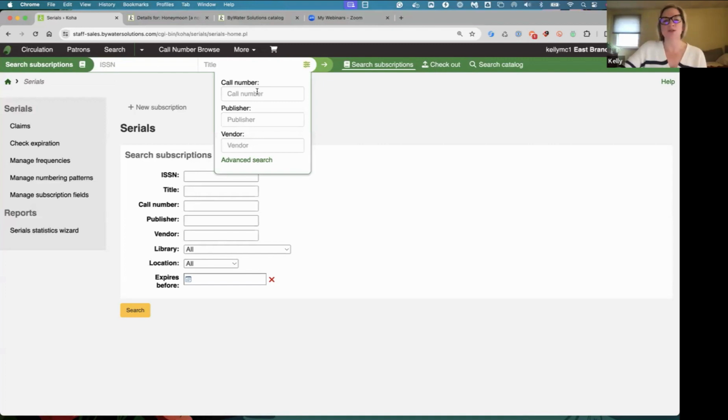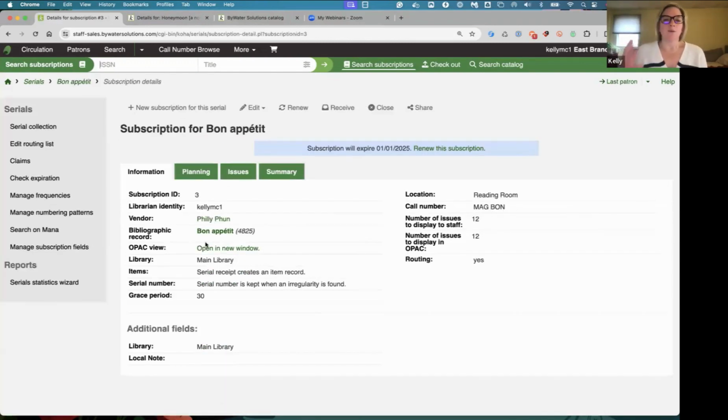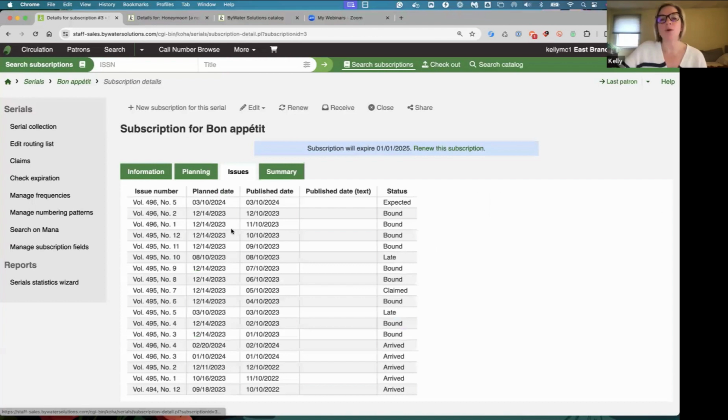I can certainly search for other features of my subscription if I wanted to. I'm just going to do a nice blanket search so we can go ahead and see the subscriptions in here. The real beauty of the Koha serial module is that every subscription is attached to a bibliographic record. Those bibliographic records have subscriptions attached. You are able to plan your subscriptions accordingly, such as monthly, weekly, daily, and Koha is then going to predict when that material is going to come in. So then really all you have to do is say, yeah, bon appetit, it's here.